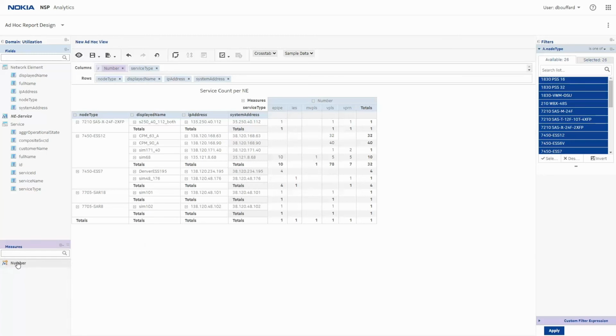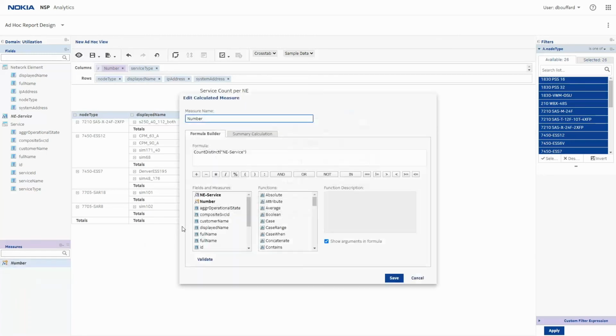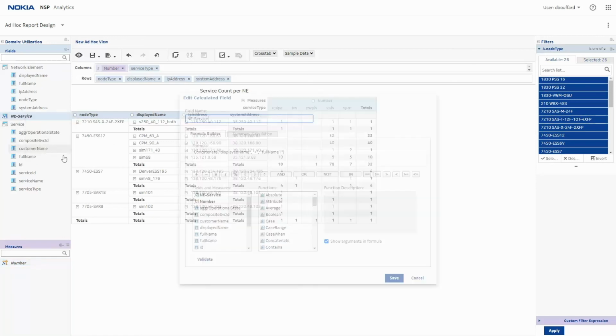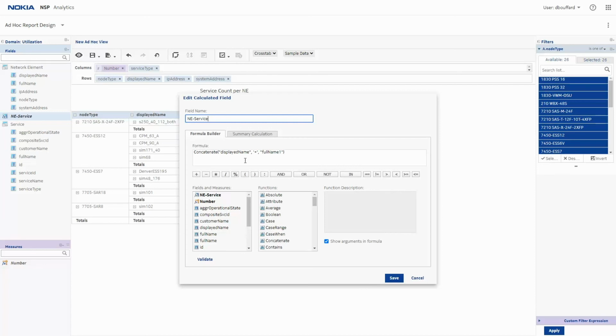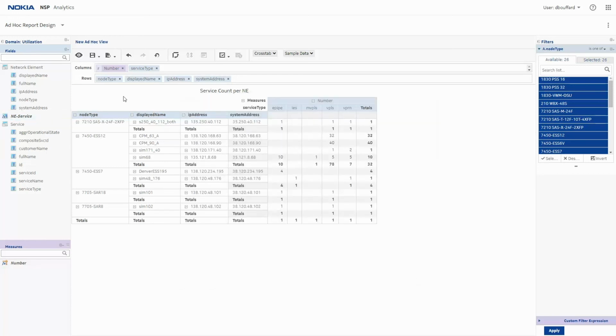So if we look at number as a calculated measure, we're using one of the functions here, count distinct. These are all available prepackaged in the system. And we're counting distinct any services, and the any service is a concatenation of the displayed name and the full name for the network element and the service, so we don't count the same service multiple times. Final step would be simply to save this ad hoc view and create a report for end users to consume.